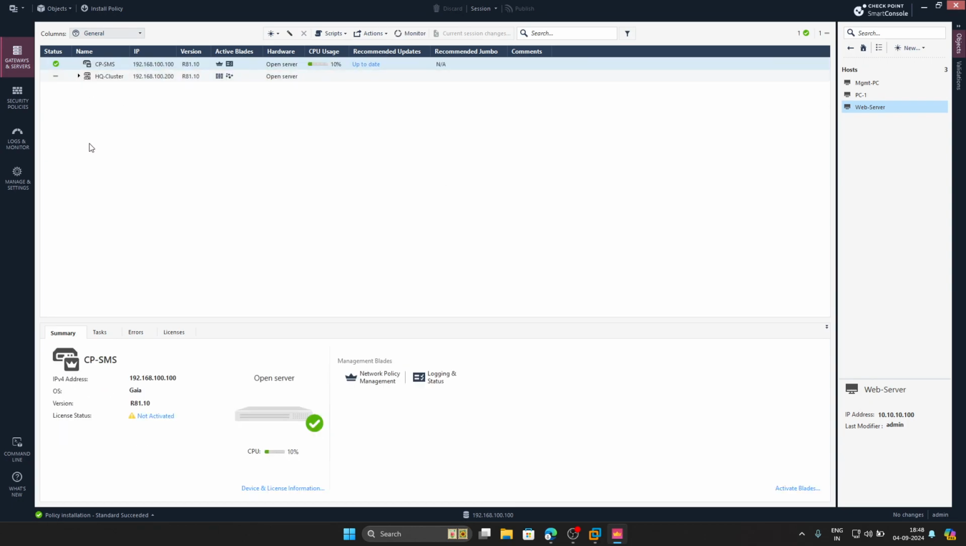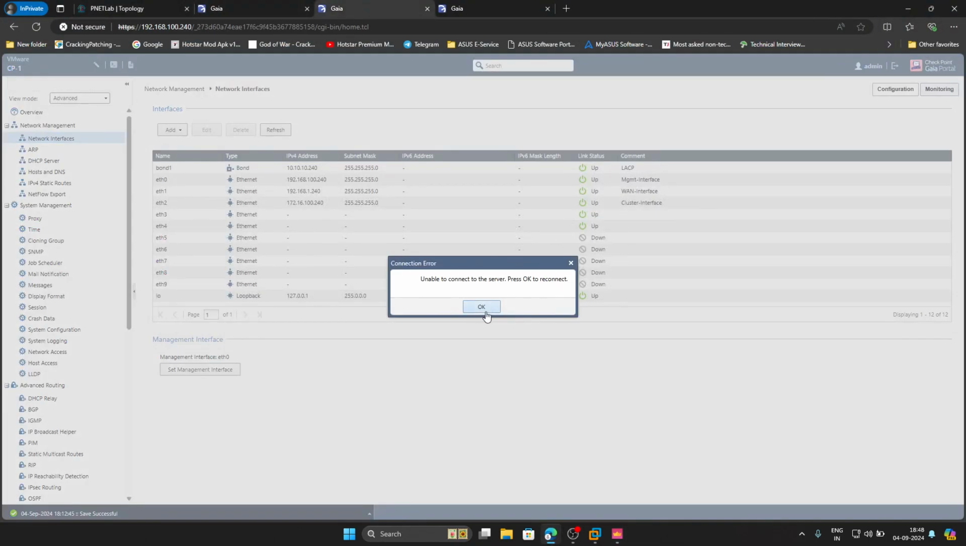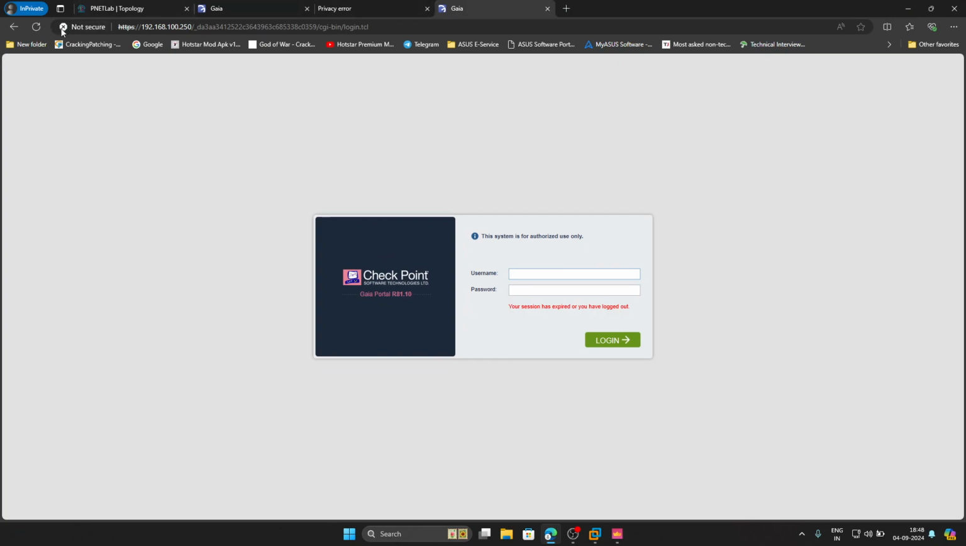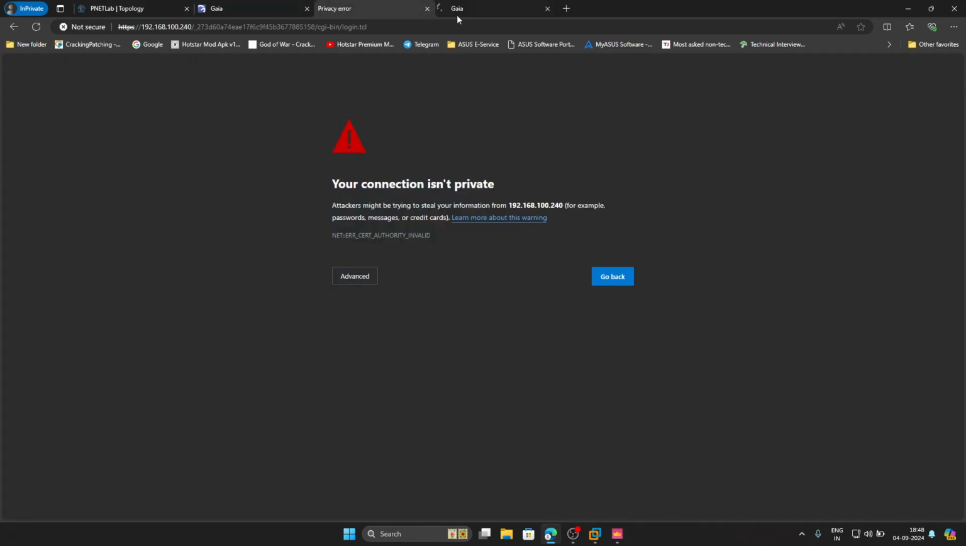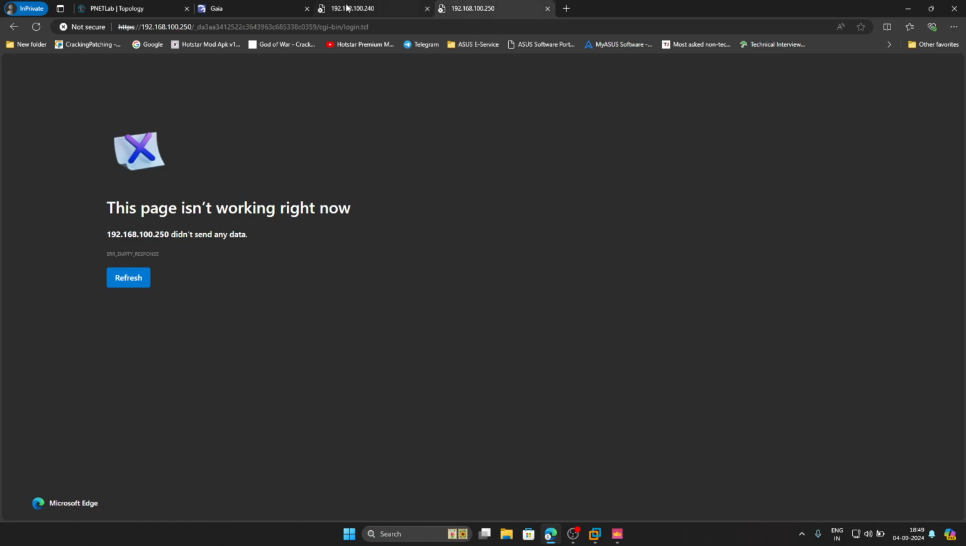Now I'm going to configure one security rule. Right now we cannot access our firewall. Let's check if our firewall is still accessible or not. Refresh this page. I think it is accessible... Continue. No, it's not accessible because there is no policy for reaching our firewall through our management PC. So both firewalls are not accessible.